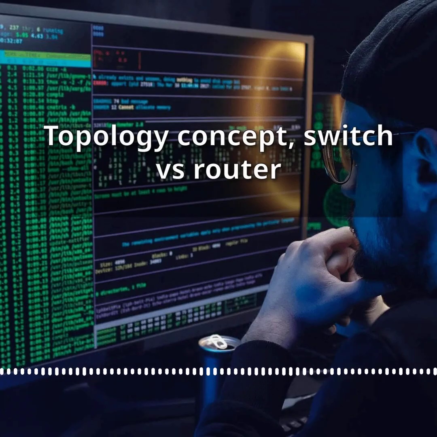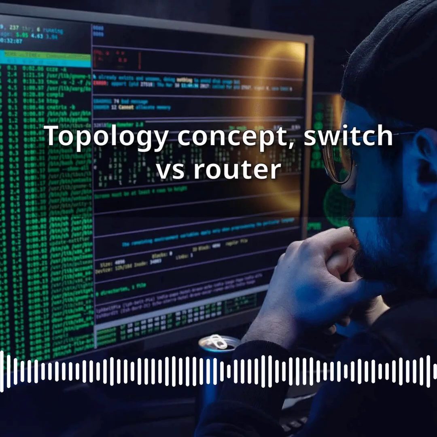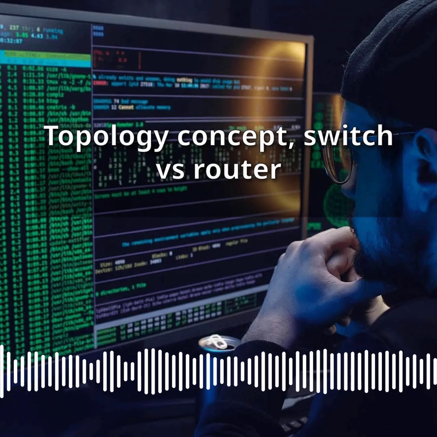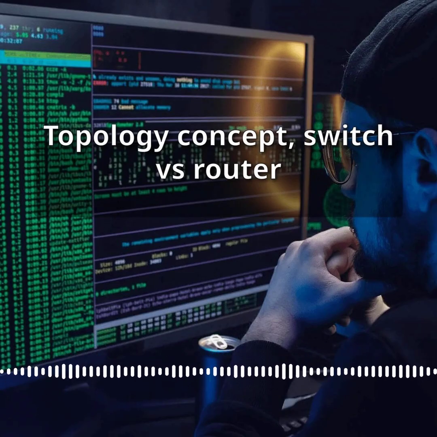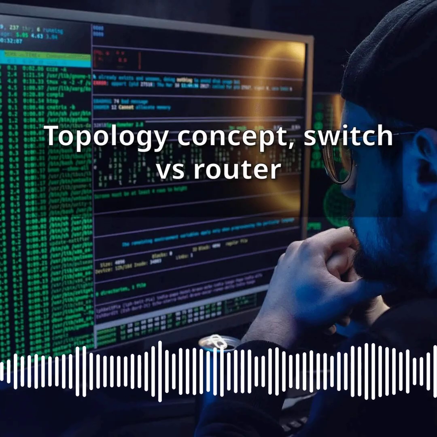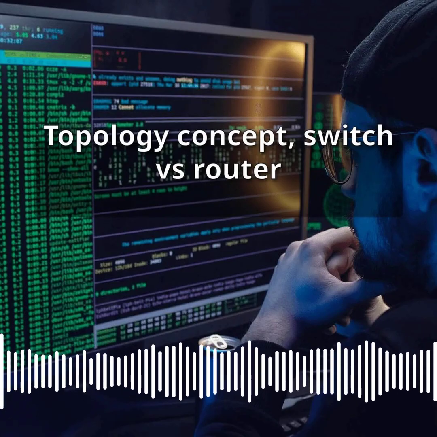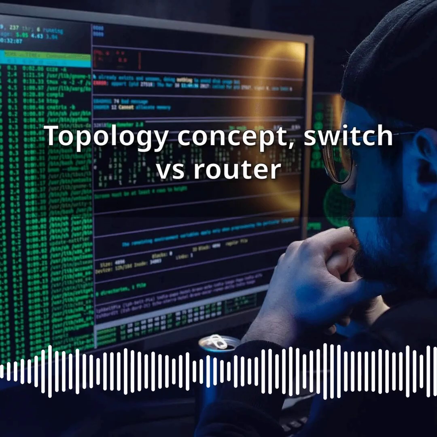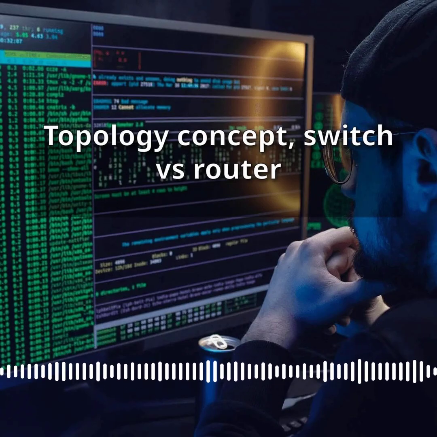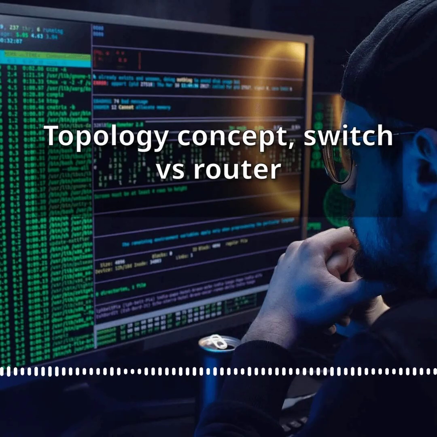Understanding these concepts is directly useful in cybersecurity. During a penetration test, knowing whether you're on a switched network or a routed network determines which attack techniques are applicable. Sniffing traffic on a switched network requires active techniques like ARP spoofing. ARP stands for Address Resolution Protocol, while accessing devices on a different network segment requires understanding the routing configuration.